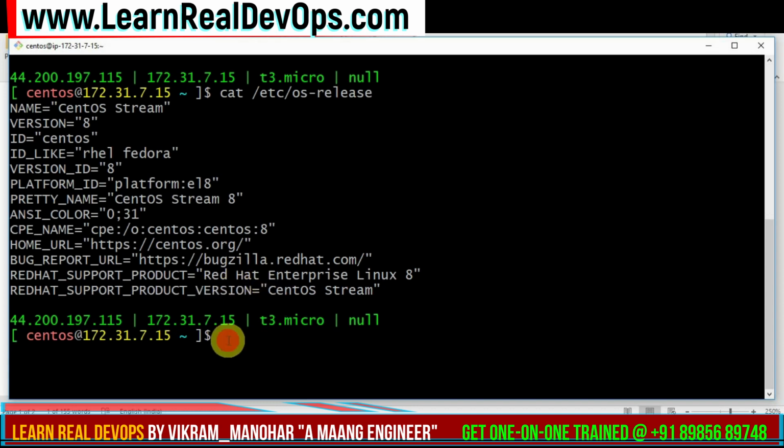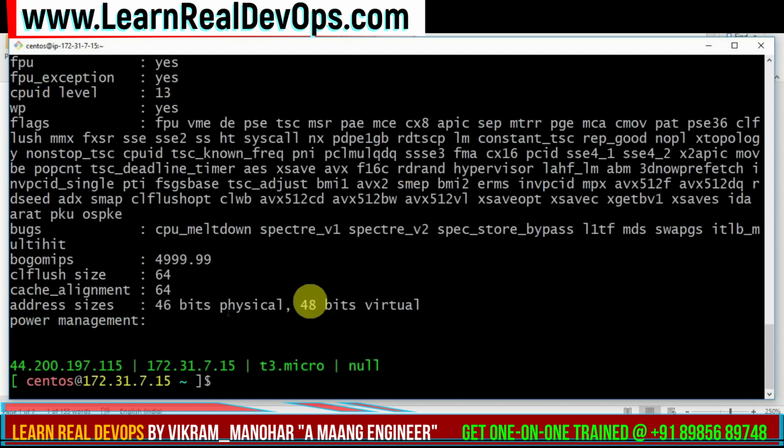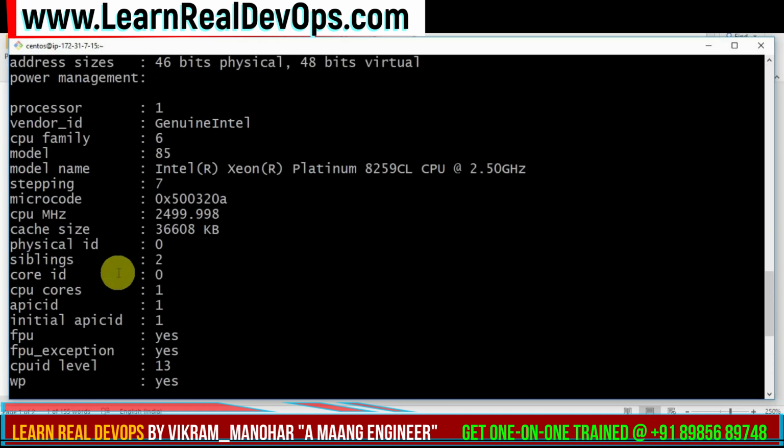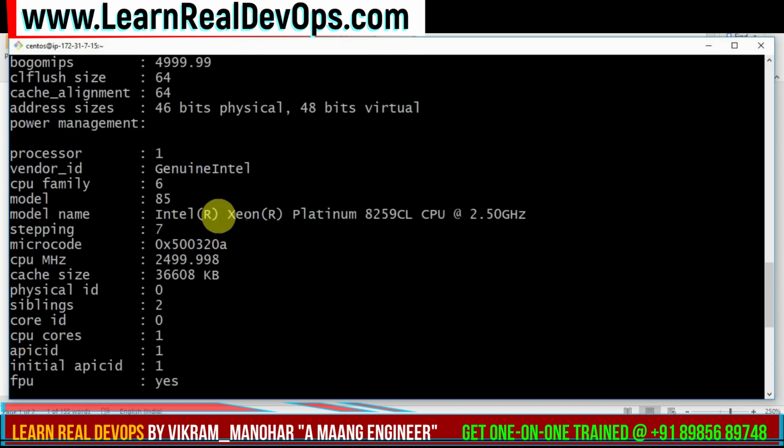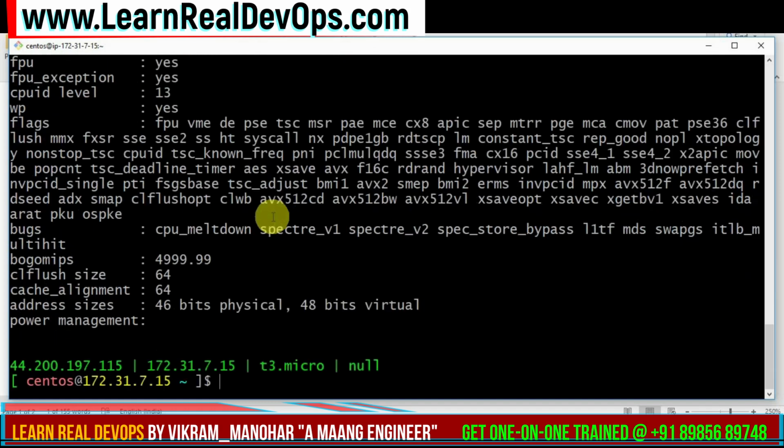The same way, if you want to get your CPU details, we have a location called the proc folder. In the proc folder we have cpuinfo. So you will get the details about the CPU. This is your CPU details: Intel Xeon Platinum CPU at 2.5 gigahertz. If you are interested, you can explore.